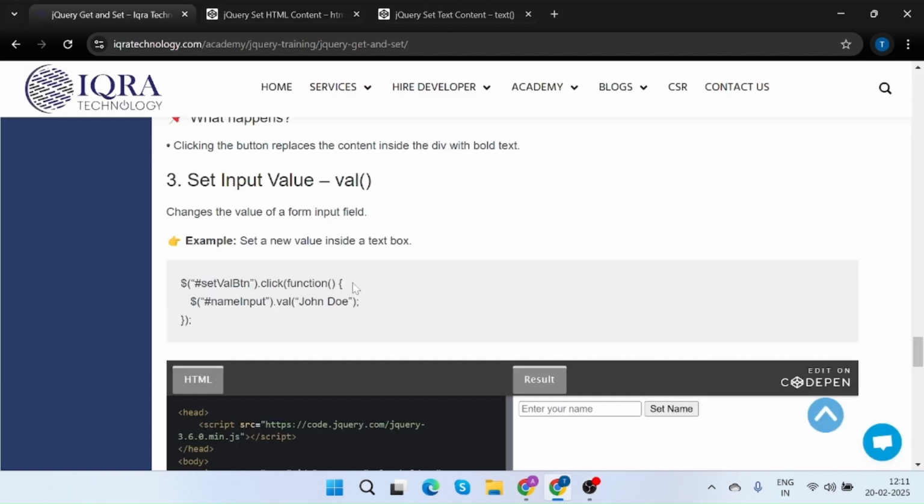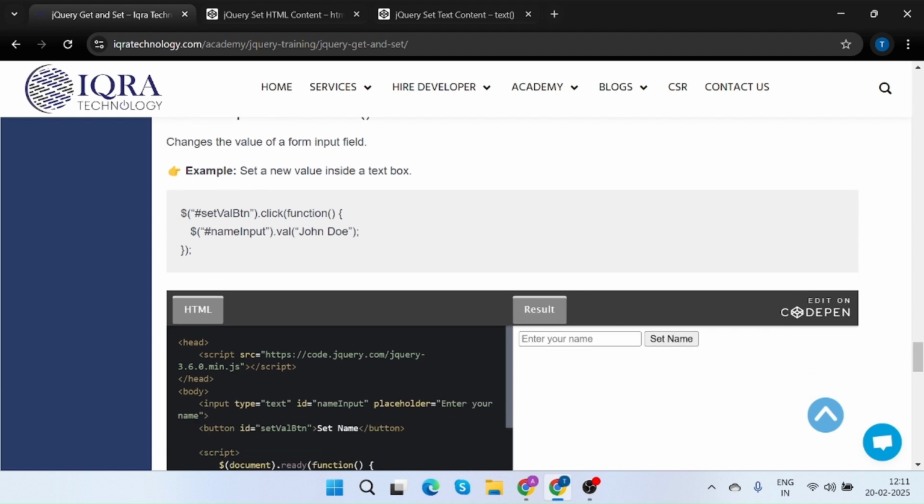Now the third is set input value. We use the value method here. You can see it changes the value of a form input field. Here is the example: set a new value inside a text box. Here is the syntax. We use a click function, and here we use a value method which has John Doe. Now we open our code editor.